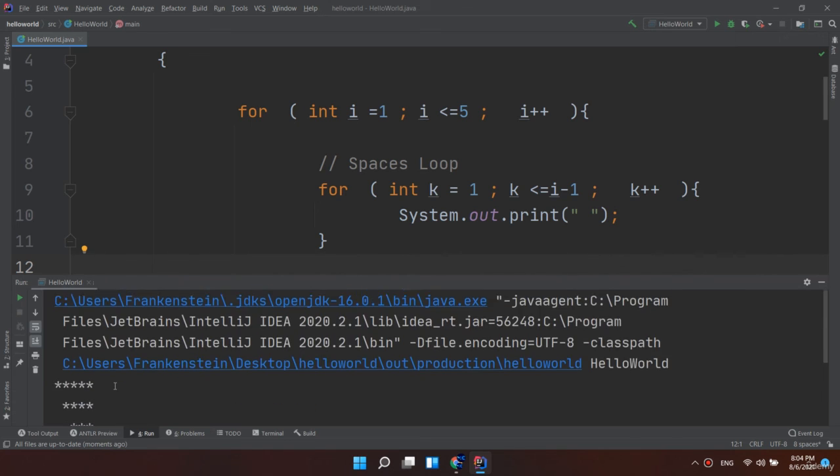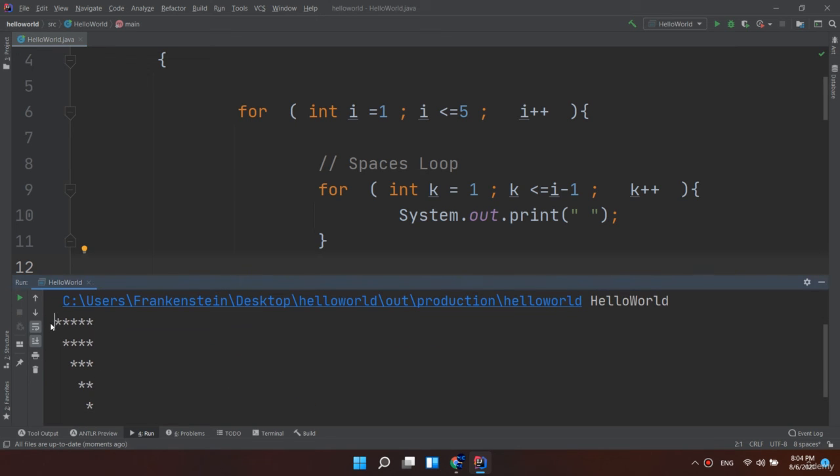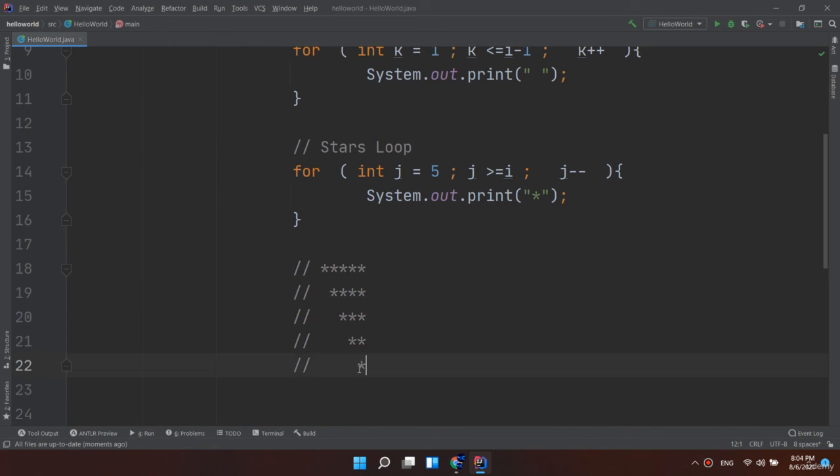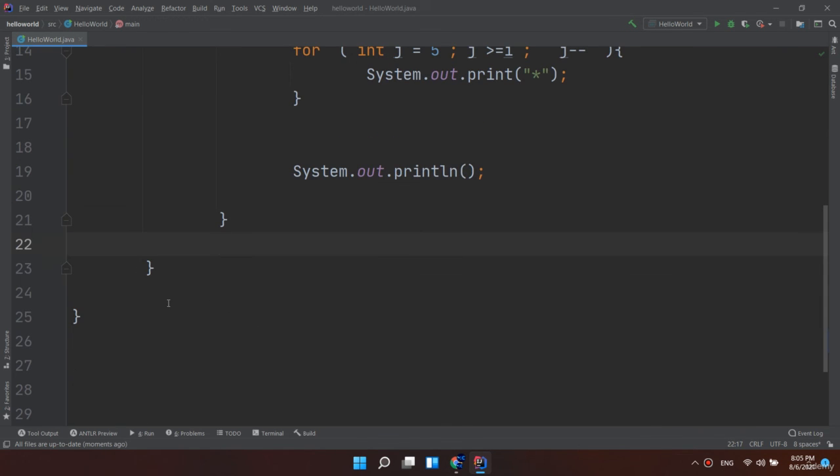So let's run and see. And here we go. We have this shape. No space at the first line, second line 1 space, third line 2 spaces and 3 stars, then 3 spaces and 2 stars, and in the last line 4 spaces and 1 star. In this way we are making and playing with the shapes of asterisk.